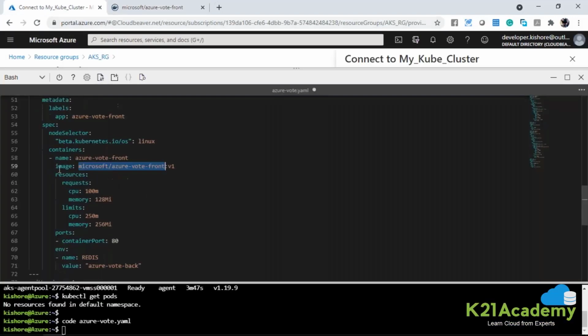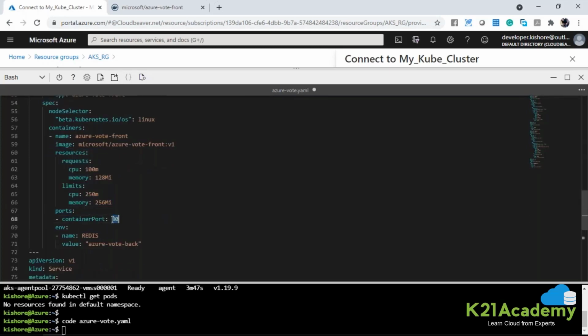So that one you are pulling. Again, you are providing the resources and everything, and this time we are exposing port 80 as this is a web application. Now, main thing, the integration part.